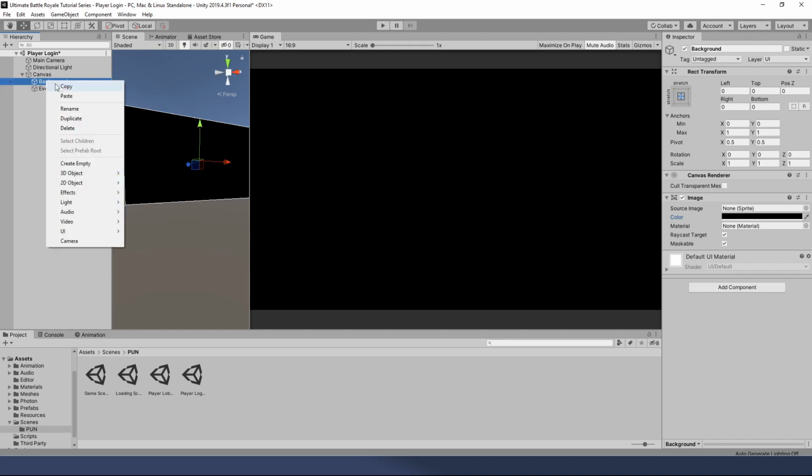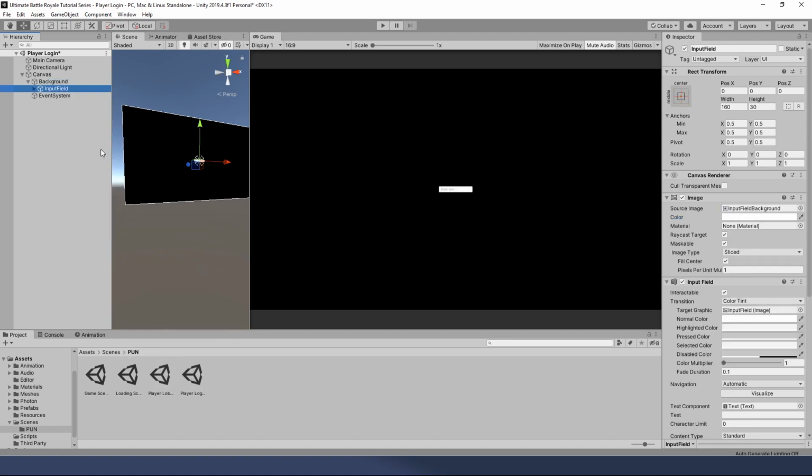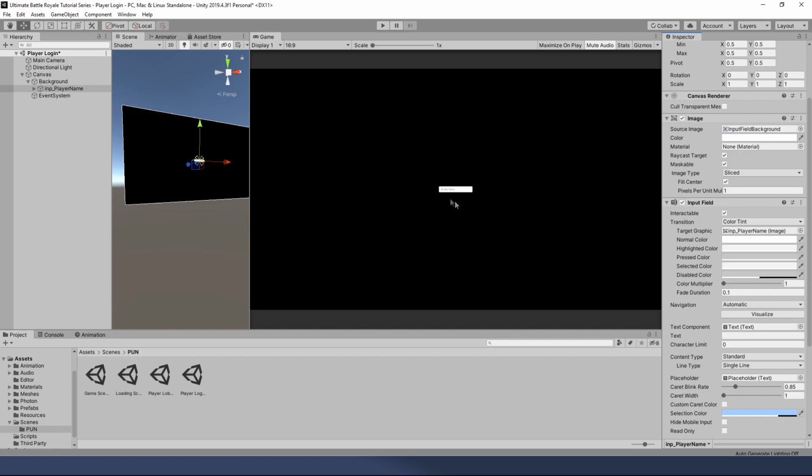Now, right-click on my background, and I'm going to say UI, and we want our input field that we talked about. This means that the input field is on top of the background, and that way we can see it. You see it there, right? Let's rename this. I'm going to rename this to INP for input field, underscore, and we're going to call this player name.